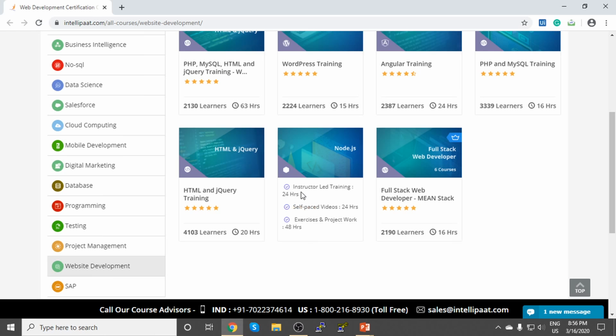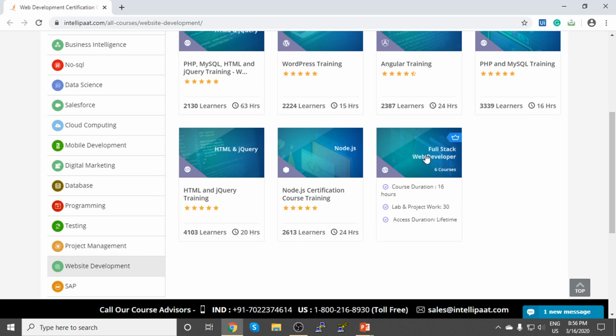You can also learn Node.js, which is basically JavaScript on the backend. If you want to build backend applications using JavaScript as well, then you can learn Node.js. And finally, you can also learn both front end and backend in a single course. That is the full stack web developer course, and that will teach you the MEAN stack.